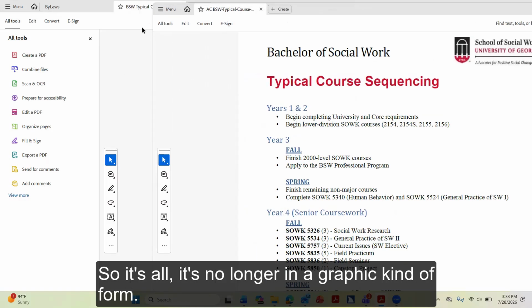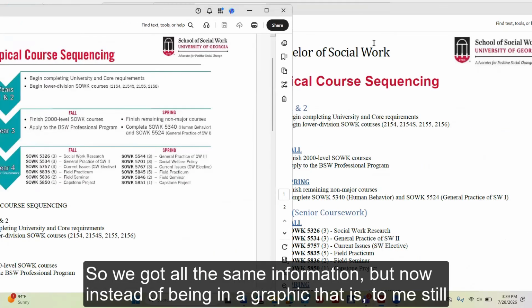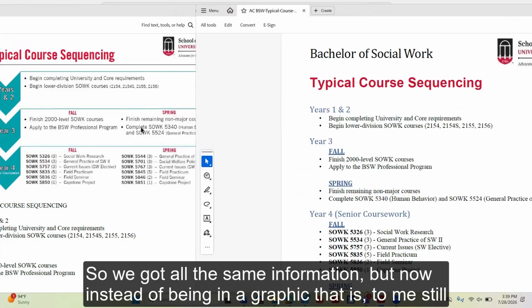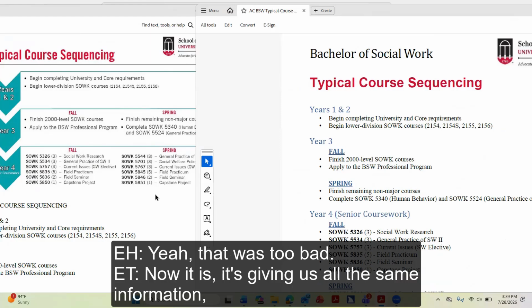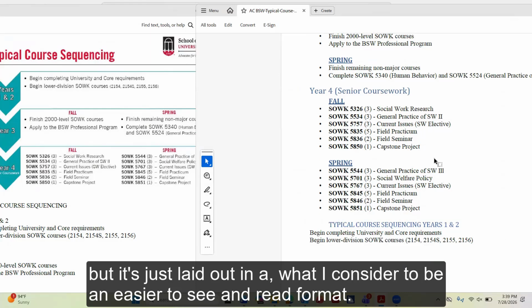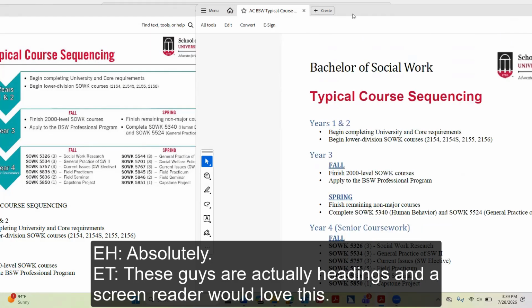Mhm. So it's no longer in a graphic kind of form. So we've got all the same information, but now instead of being in a graphic that is to me still kind of fuzzy, and it was still fuzzy when you were done with Abby, which was unfortunate. Yeah, that was too bad. Now it's giving us all the same information, but it's just laid out in what I consider to be an easier to see and read format. Absolutely. These guys are actually headings, and a screen reader would love this.